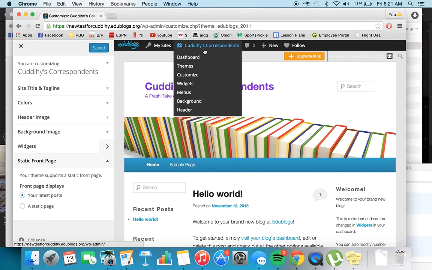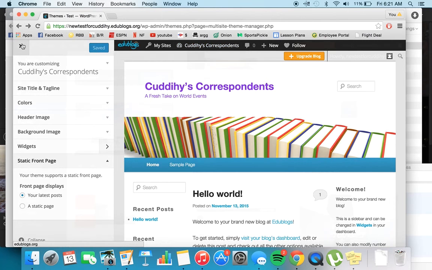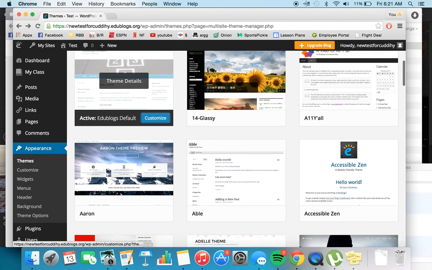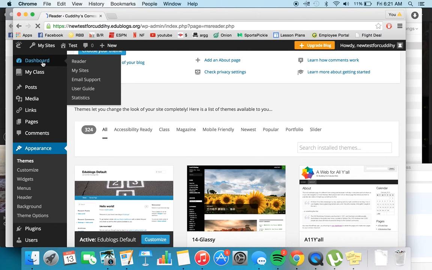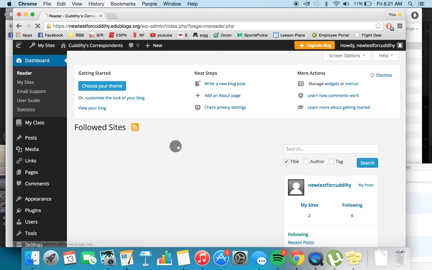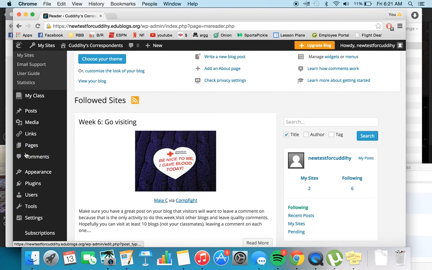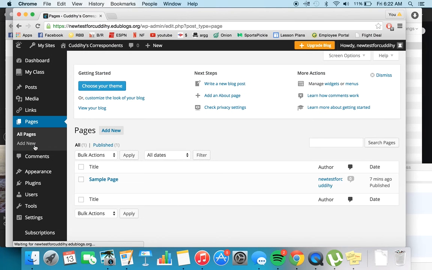So let's go to your dashboard, or actually let's say customize. So you're going to go into, this is your dashboard. Pulls you into these things. So here's what you're going to do. You're going to have a page, and let's get rid of sample page.